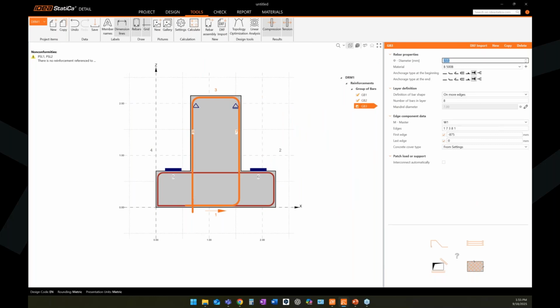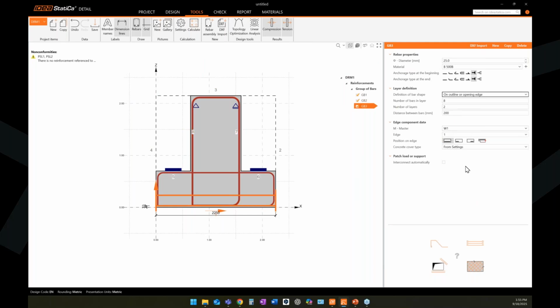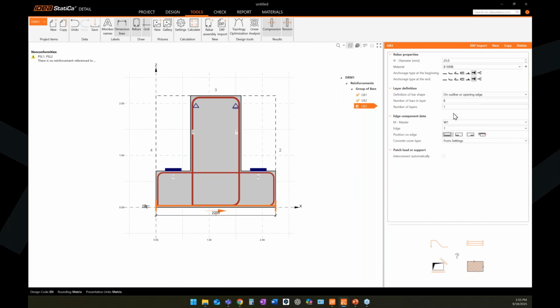and now I want to have again 25 mm. And I want to have it on outline or opening edge. I want to have only one layer with 8 bars in it. And I need to assign the correct position. I said I want to have it closer to the top edge of the bottom flange. So I'll change the concrete cover type from settings to user value, and the cover will be 400 mm.